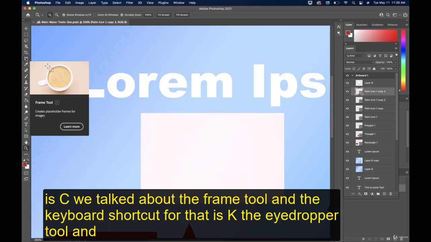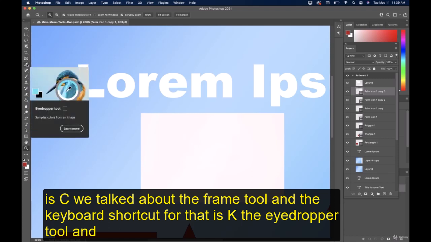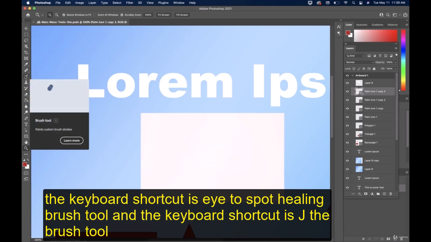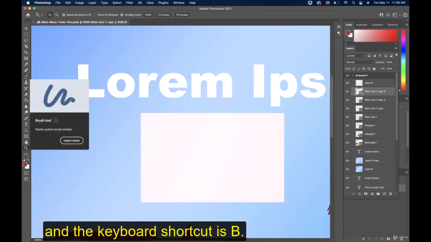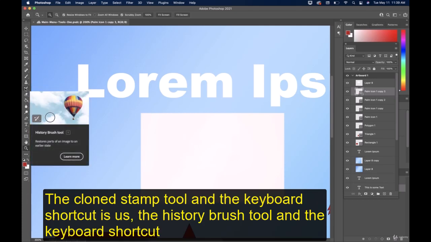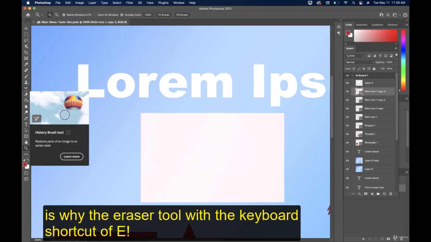We talked about the frame tool, and the keyboard shortcut for that is K. The eyedropper tool, and the keyboard shortcut is I. The spot healing brush tool, and the keyboard shortcut is J. The brush tool, and the keyboard shortcut is B. The clone stamp tool, and the keyboard shortcut is S. The history brush tool, and the keyboard shortcut is Y.